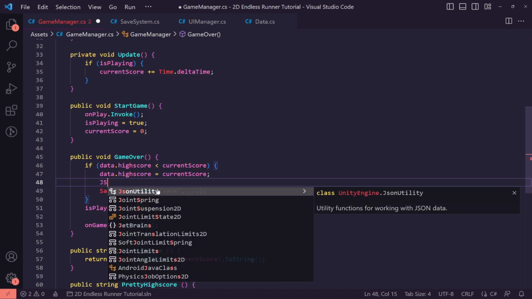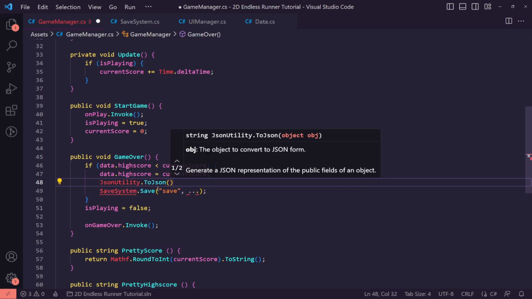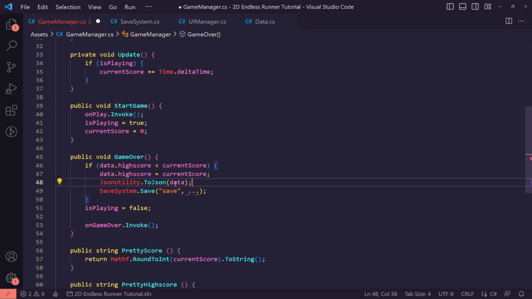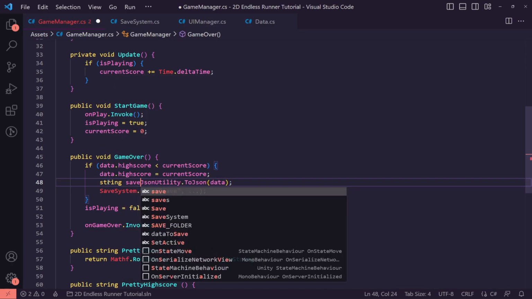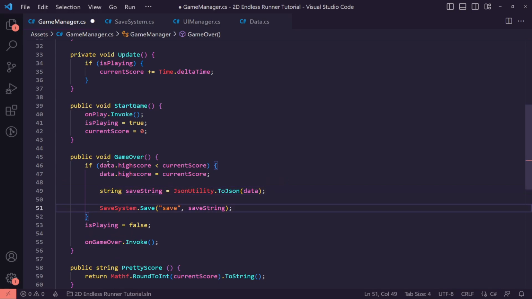And to do that, we just say JsonUtility.ToJson, and then we just pass in the file we want to convert. So you can see here, we can now create a string called saveString, and then we can actually pass that as our second parameter to our save function here. That way, anytime we get a new high score, we'll save our data to our save, and that will be done. However, we need to also load our high score as well.